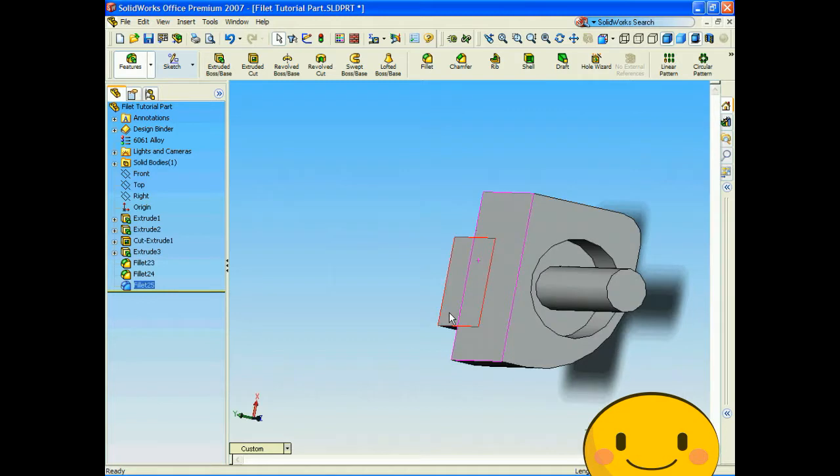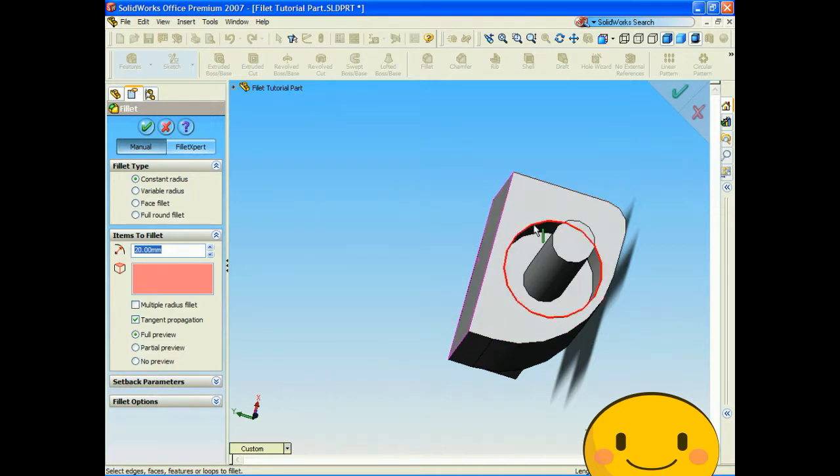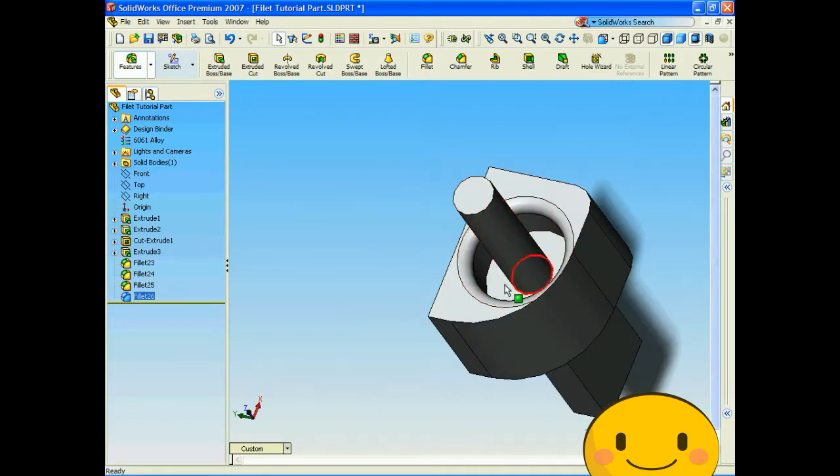And we can also do this option to circular edges. So let's click Fillet, let's click the top circle, and let's make the fillet 5 millimeters. Click Accept, and we filleted around 5 millimeters.